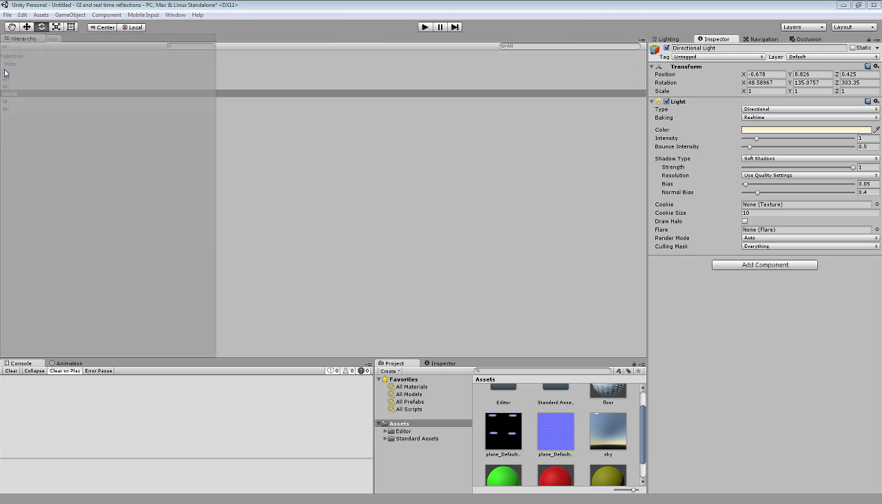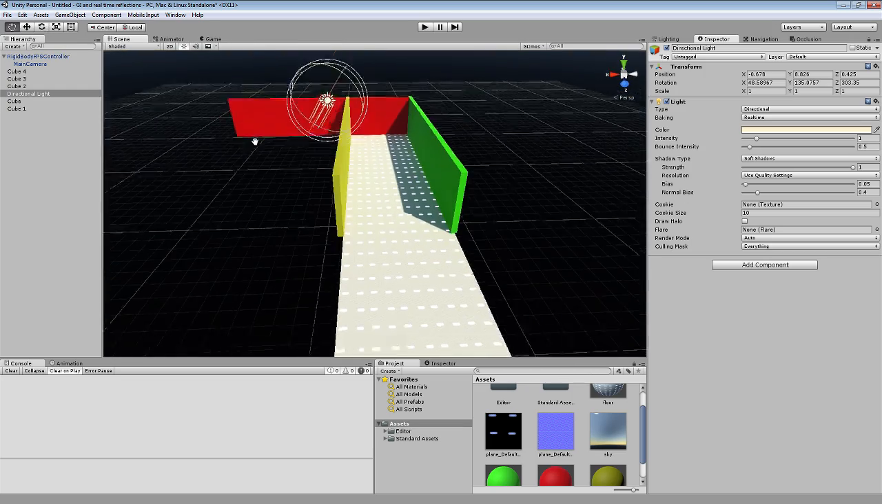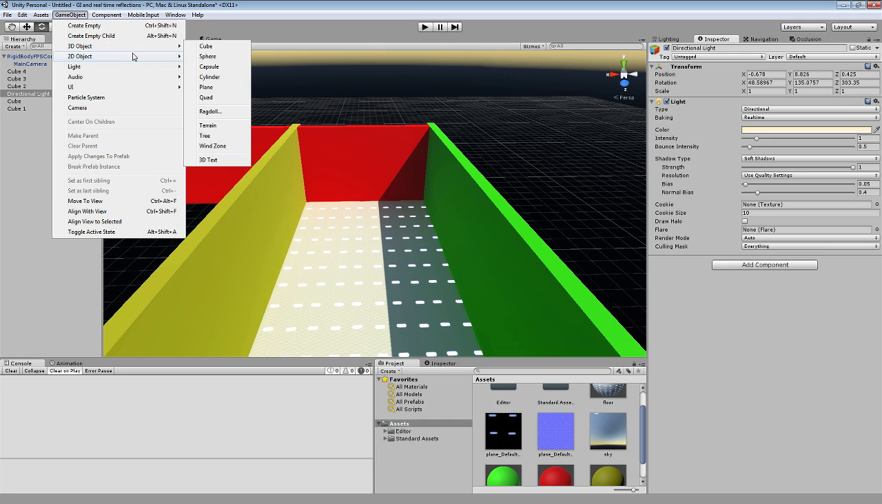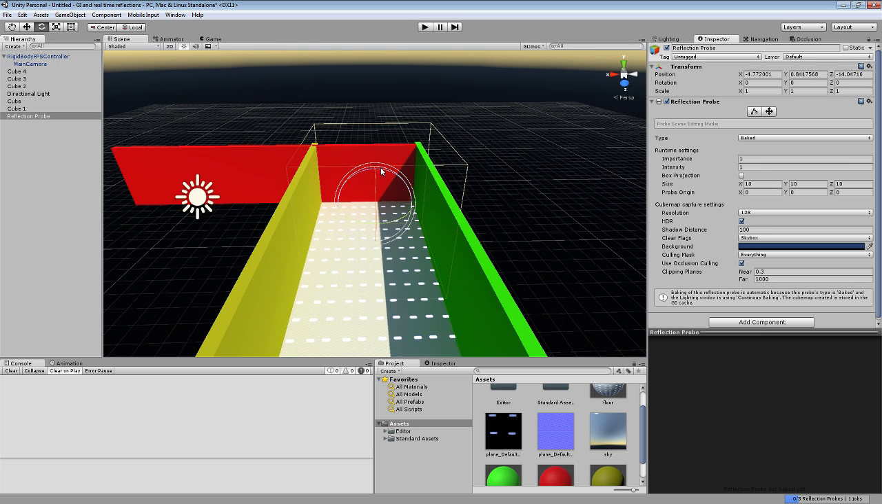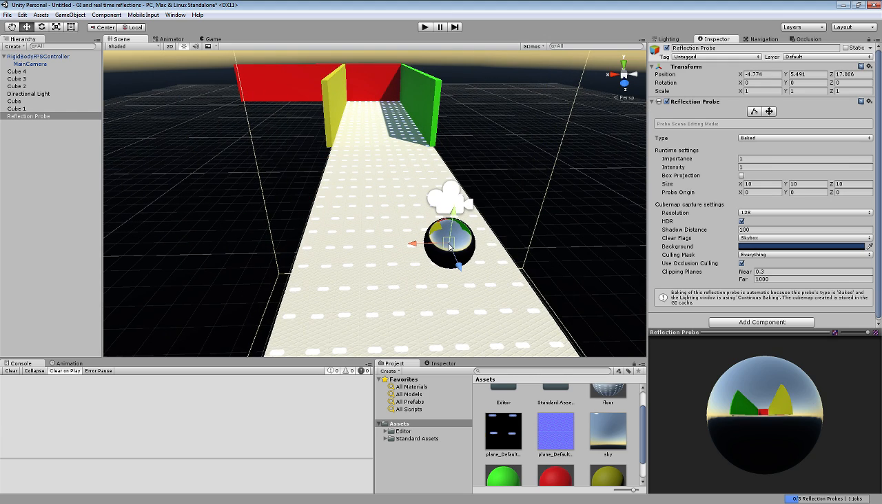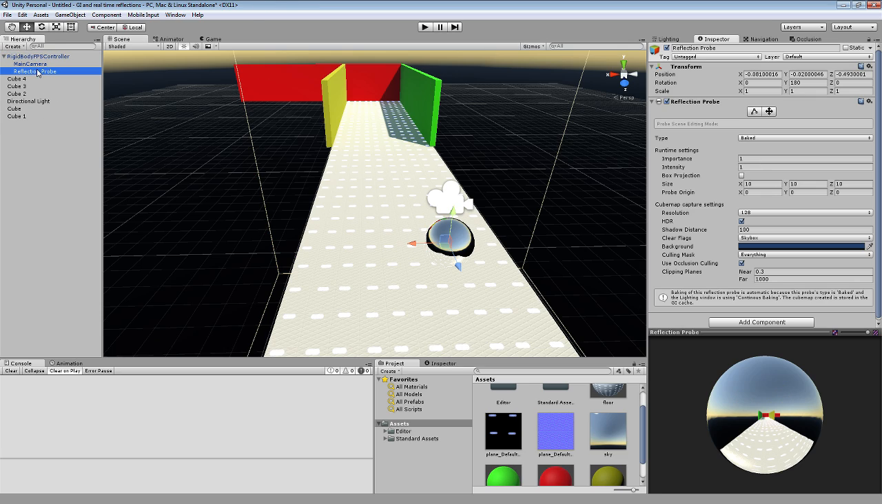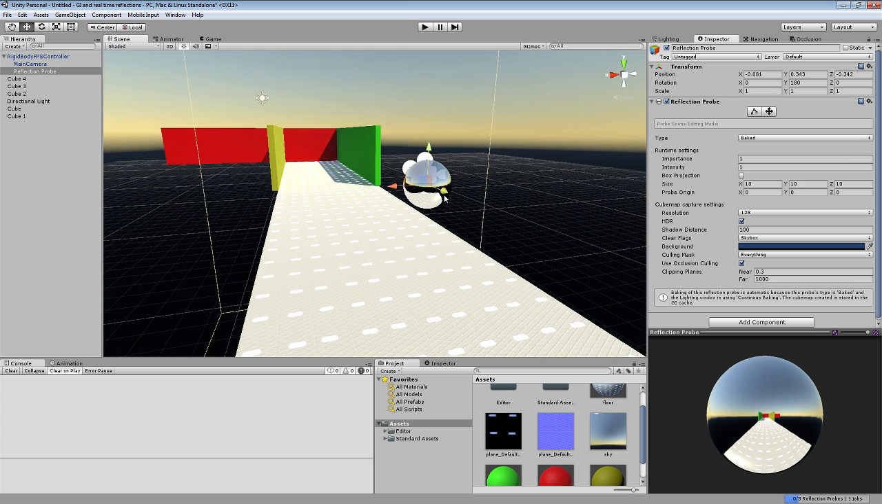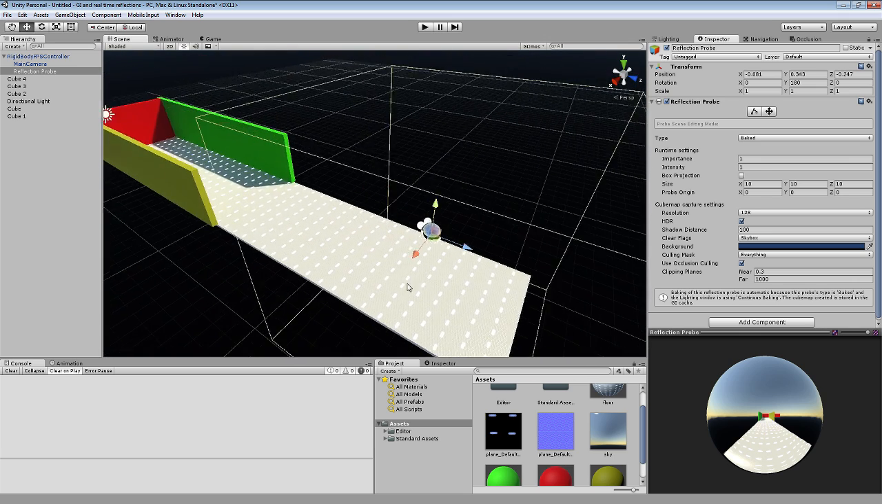Now let's make some real-time reflections. One thing we can do is go to Light and add a reflection probe. Since our camera is over here, we can actually make it a child of our controller. Let's put it somewhere around here, because it's supposed to be reflecting the ground.